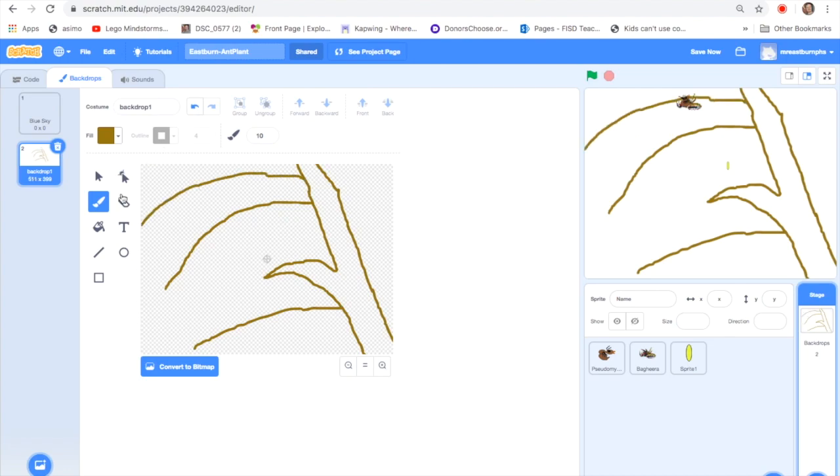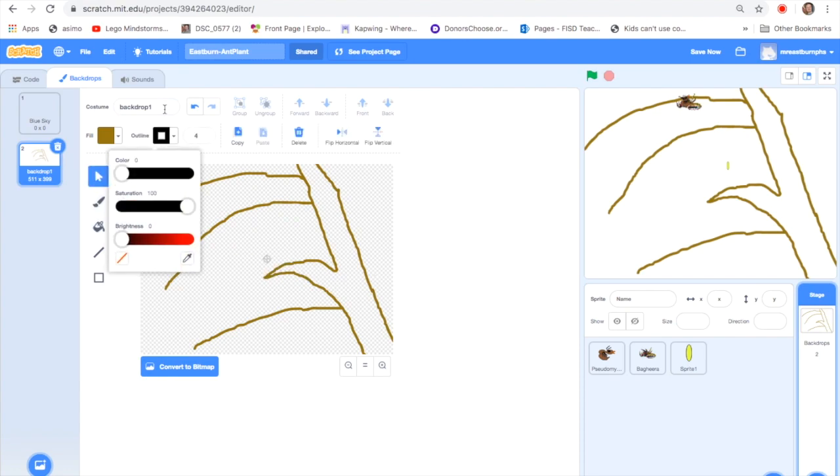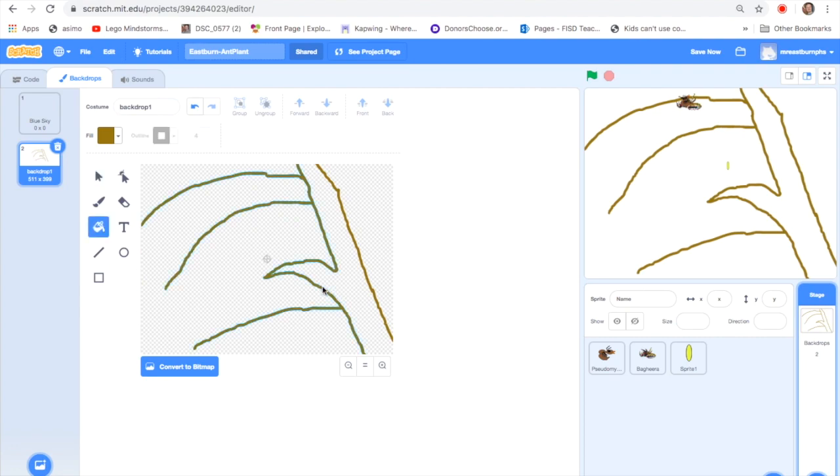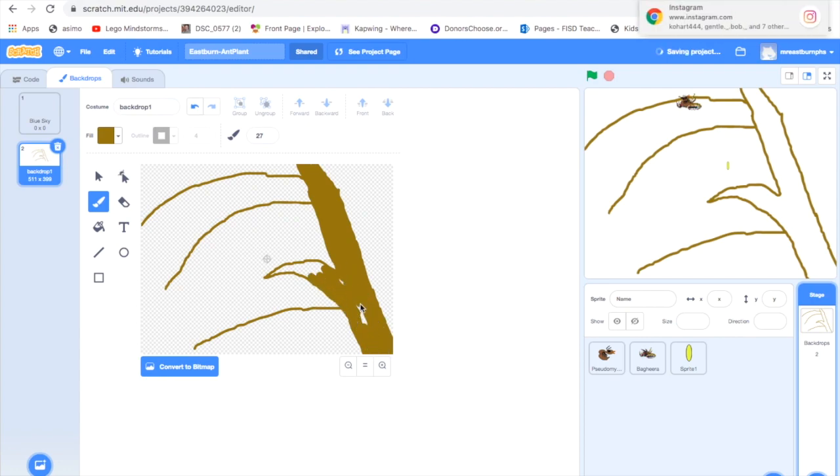Now, one thing I'm finding out is the paint bucket, which used to just spill down and fill something in, isn't working the way I remember it. And I've been struggling with how to get that to work. As of now, I'm just using a thicker paintbrush to fill everything in. And again, this does not have to be a perfect job.